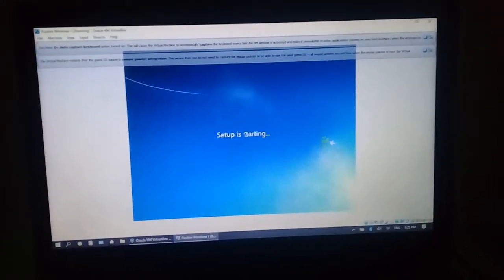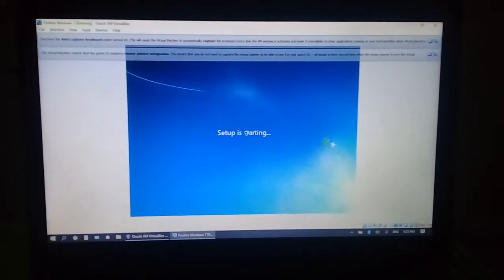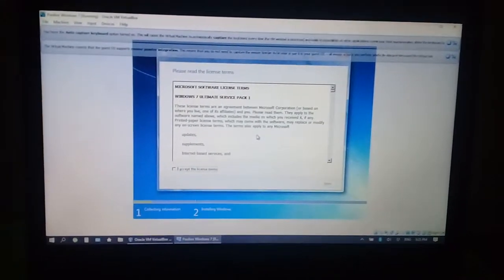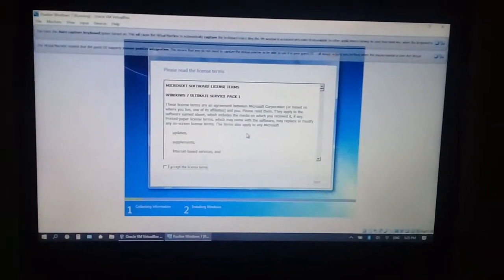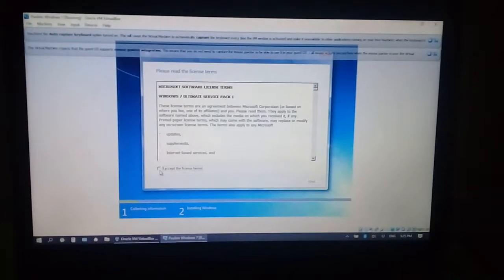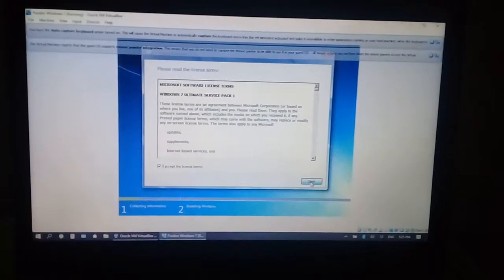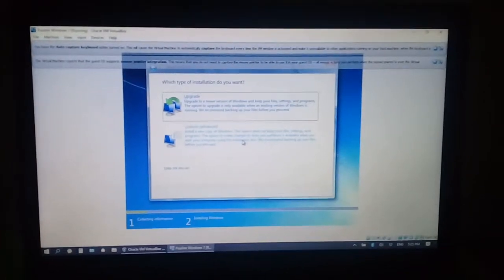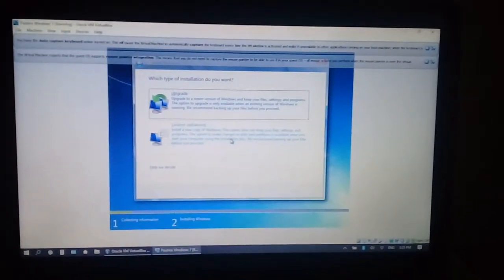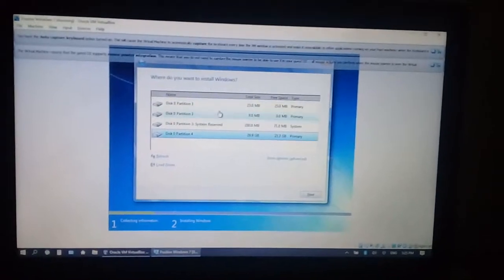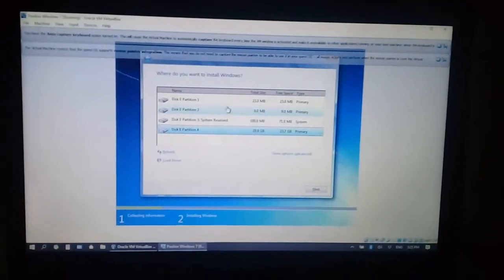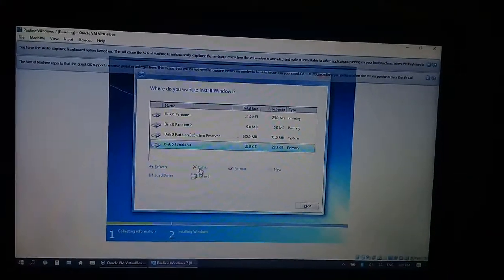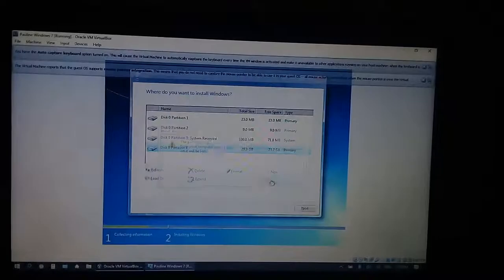Then after that, all you have to do is wait until the next window or prompt shows up. After this window shows up, all you have to do is accept the license terms. Then click Next. Choose the custom option to format the computer and its contents. Now after you see these partitions, all you have to do is press Drive options (advanced) and delete all of the partitions.